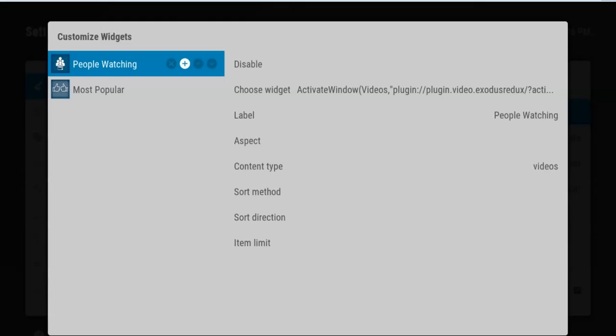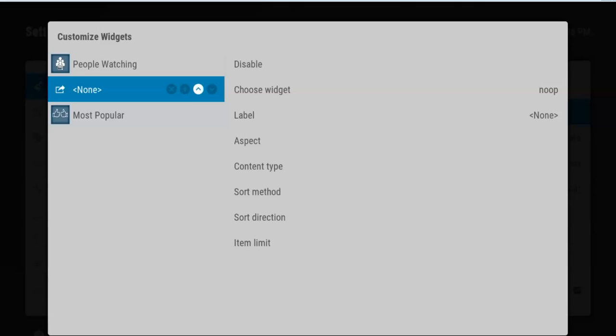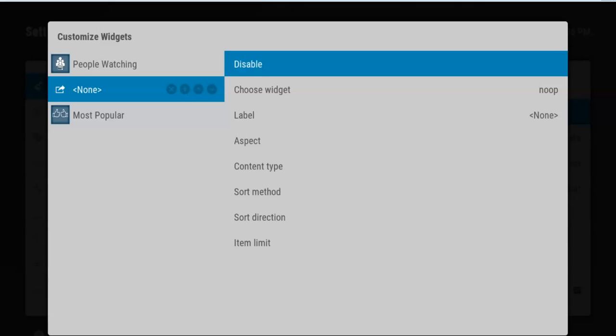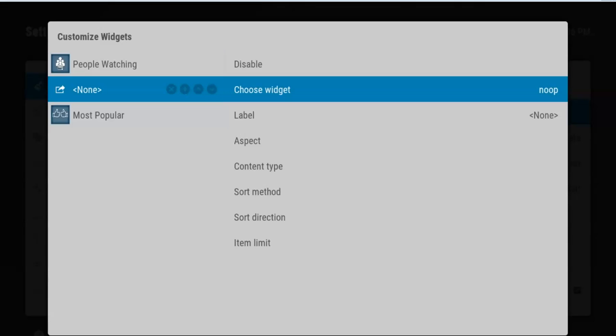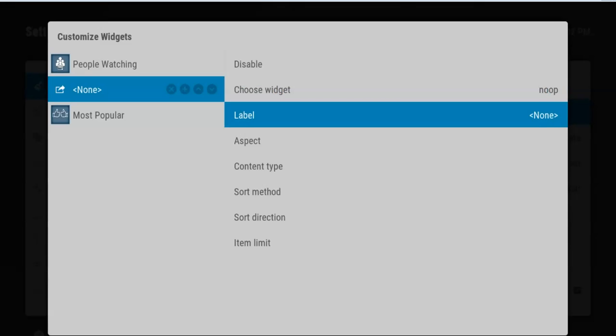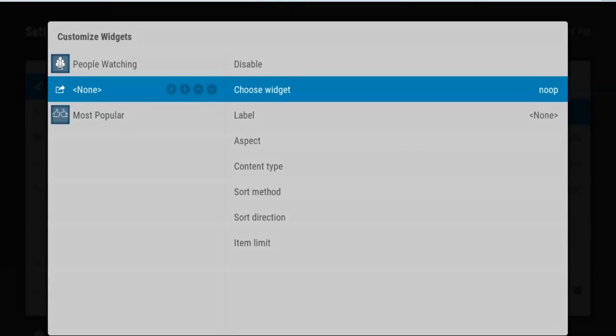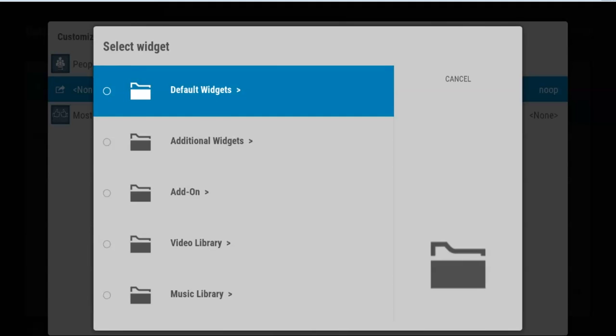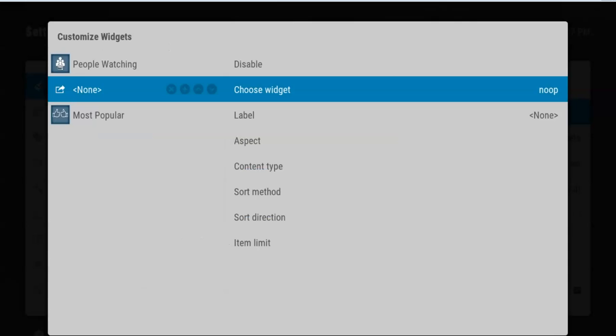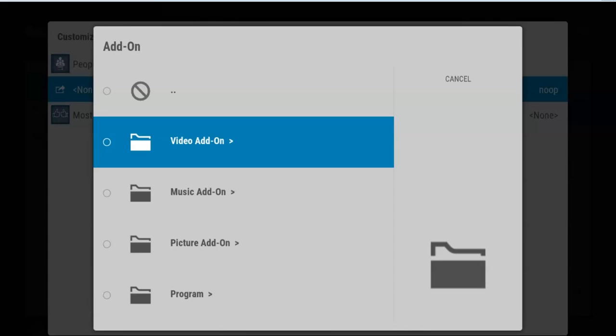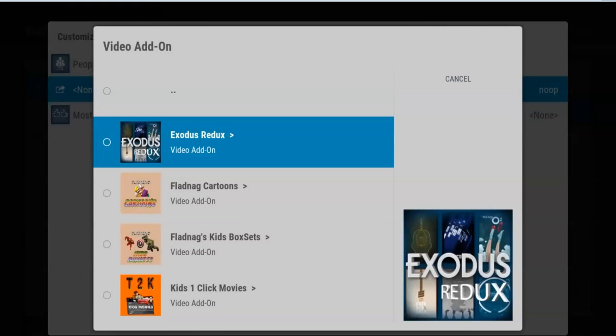So we go to the plus sign right there. See that? We click on it. That gives us a new widget. We're going to choose that widget. And actually the label, well, let's choose the widget first. We're going to go down to add-ons, video add-ons. Going into Exodus because that's what I connected my Trakt account to.